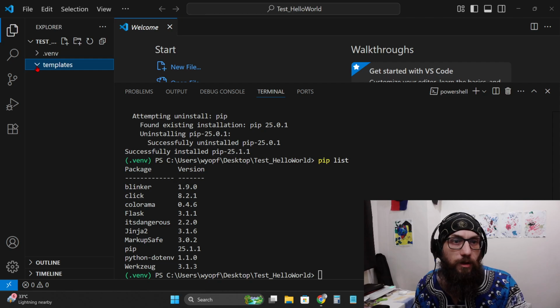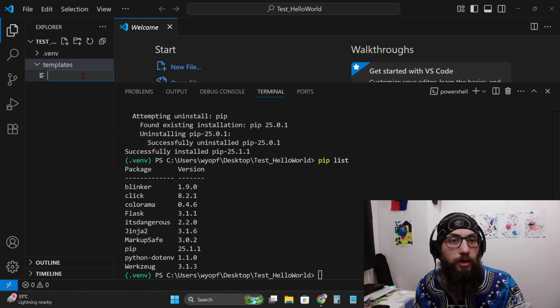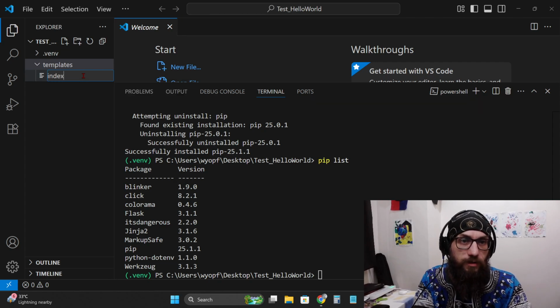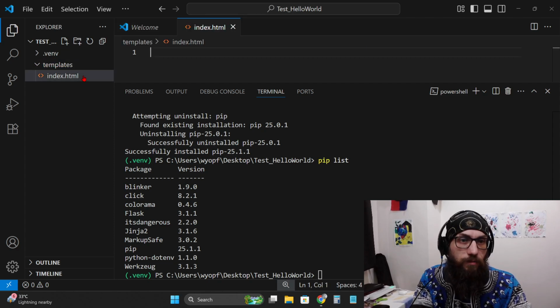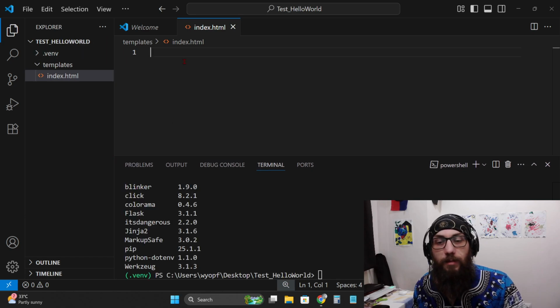Okay. And since we're going to make basically a web page for us to display Hello World to, we're going to need an HTML file. So by default, we should have this index.html for our main landing page.